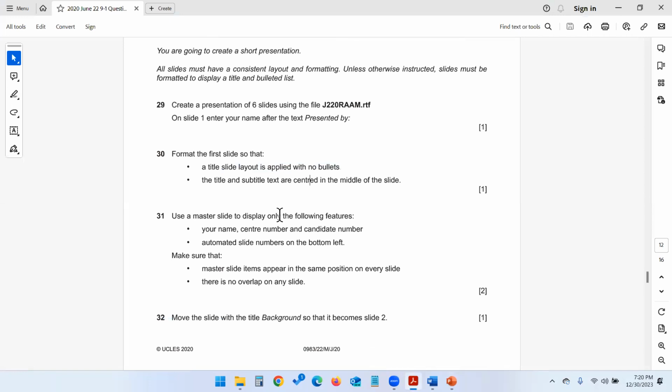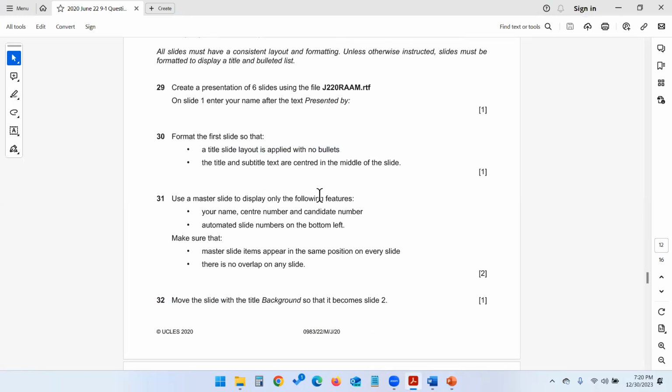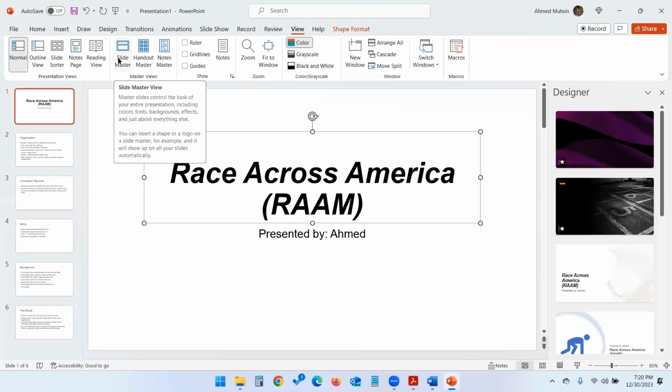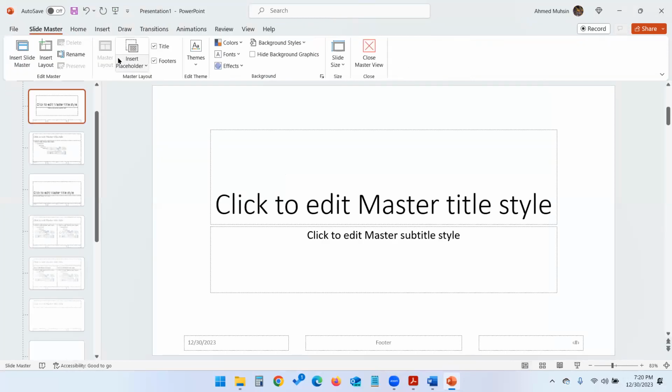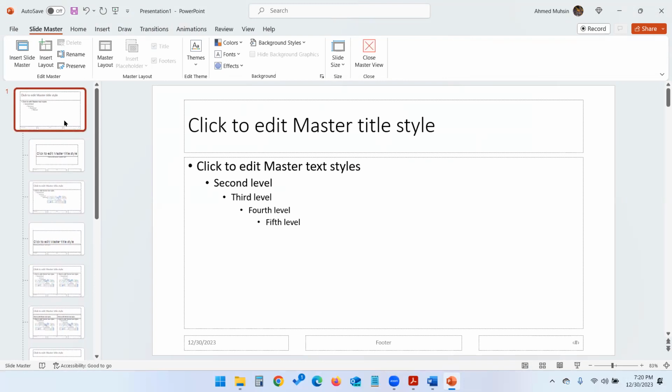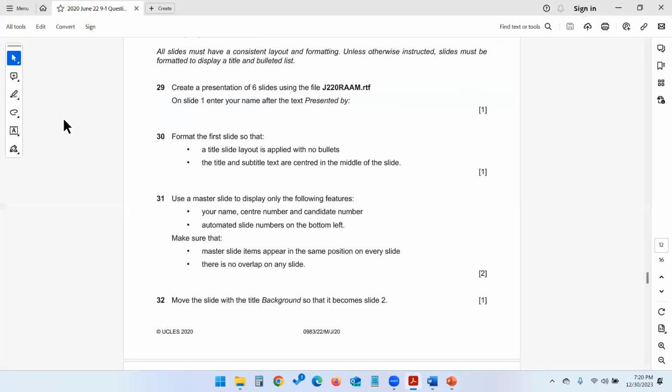Okay, the next thing it says is use a master slide to display only the following features. So now we are going to change our view. Right now we are in normal view, and now we are going to go into something called slide master. In slide master, these are all layouts. If you scroll right to the top, you have something called a master slide. And remember, whatever you do in master slide applies to all your slides. So if there's anything that you want to be applied to all your slides, you should do it in your master slide. Okay. So now we are in our master slide.